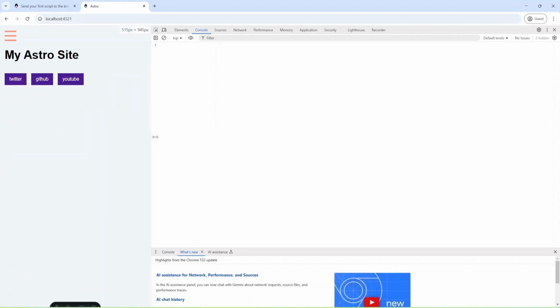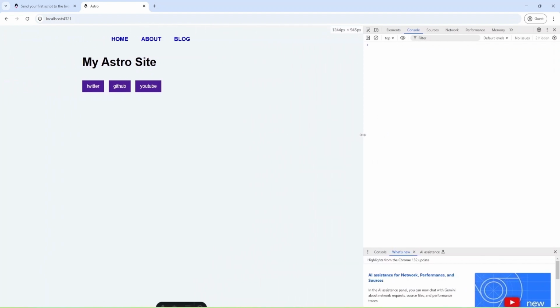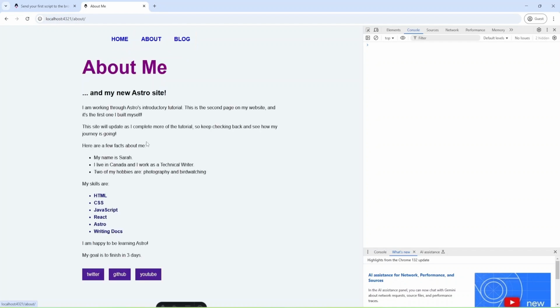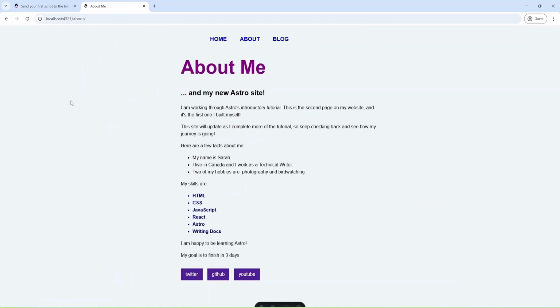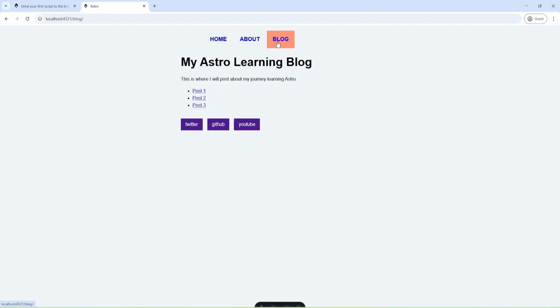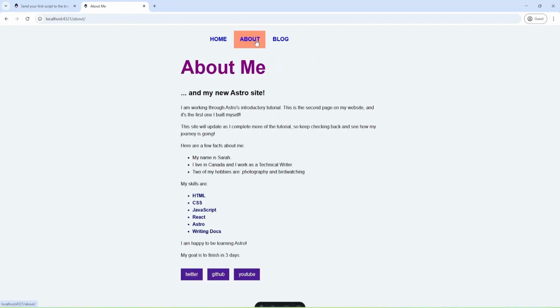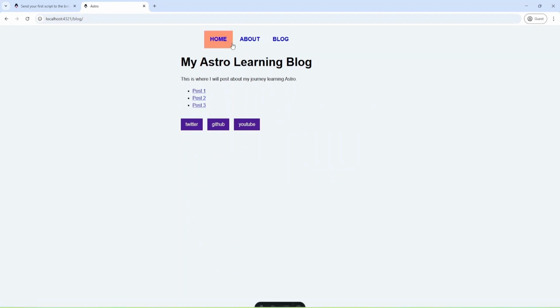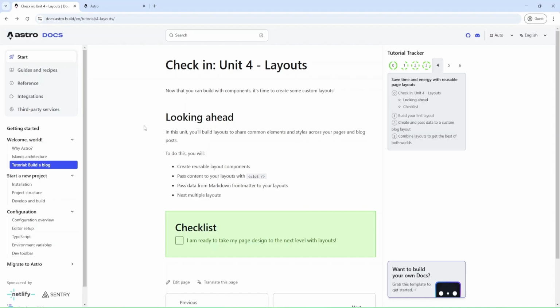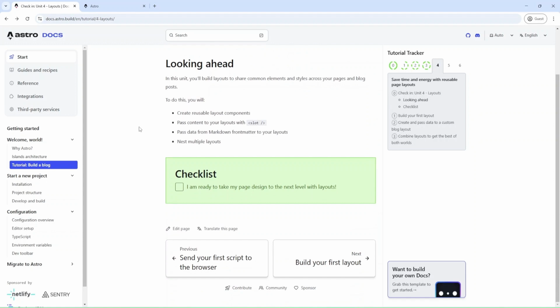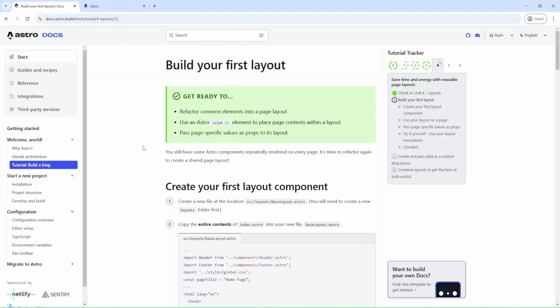And let's return our header for large screens. Let me close developer tools, refresh the page, and go to home, about, blog. As you can see, we have a simple blog with navigation, with menu, footer, and also with some blog post unit for layouts. I'm going to check this checkbox and go next.